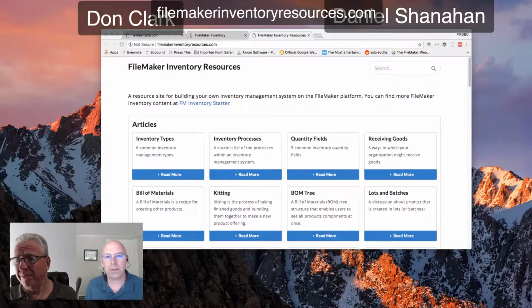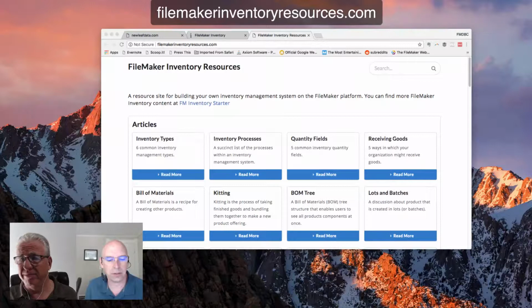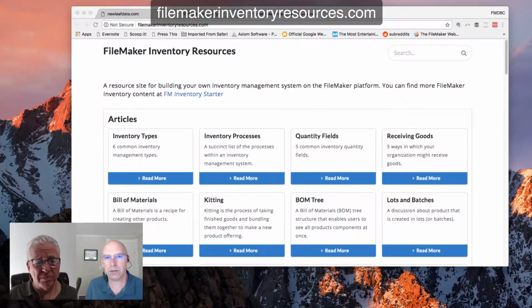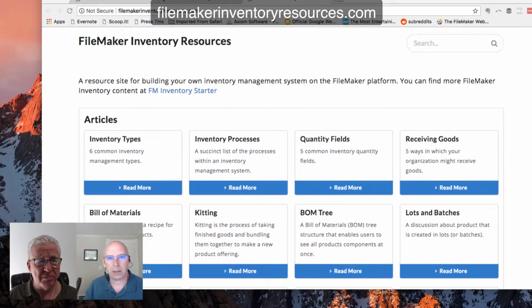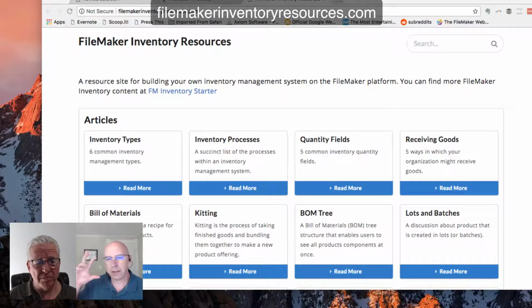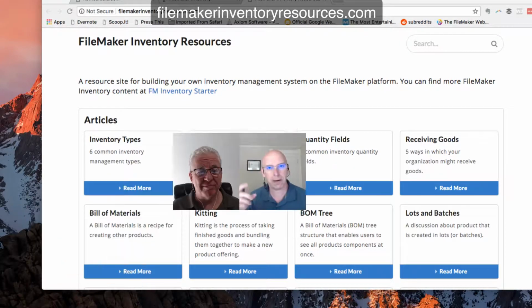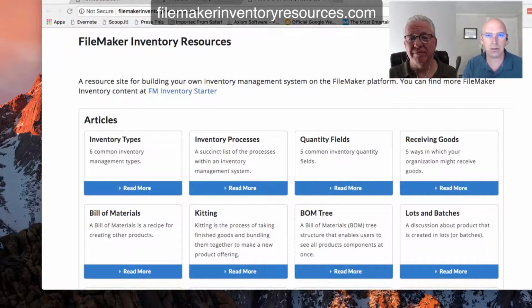This FileMaker Inventory Resources is the first site that I created when I was trying to understand inventory management on the FileMaker platform and get the concepts around my head, and then write about them. Once you start to tell people about something, it forces me to clarify my thinking about it. And so that's what this is, FileMaker Inventory Resources.